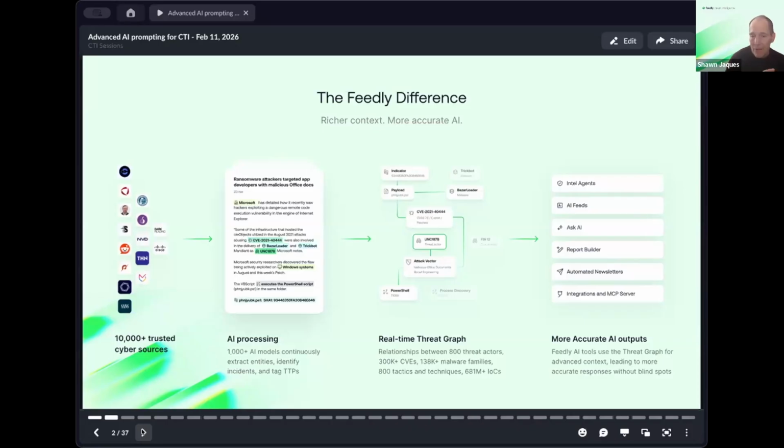And the nice thing about the way Feedly is doing all this stuff with the Intel agents and the AI feeds and our Ask AI is we're really giving you the sources, so that anything that you're finding out there from all this data, we're going to give you a source that you can go verify and make sure that it's aligned with, you're comfortable with everything before you send it off to the stakeholders that you're supporting.